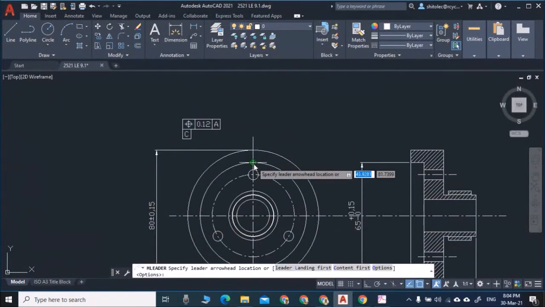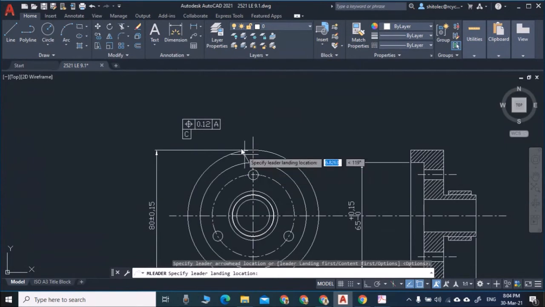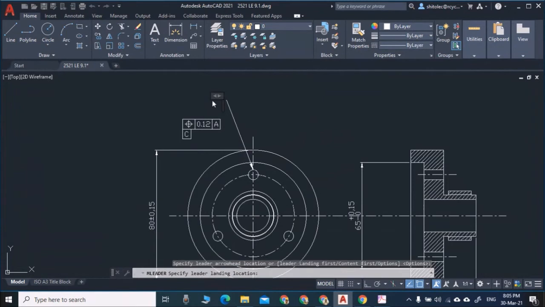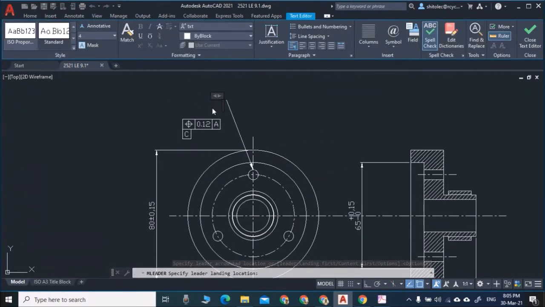So I will click it here and click from here because it is touching here, and click it here, and then you can write the text here. Yeah, see, here it will come. Now what is there? 3 holes. It must be capital: HOLE, 3 holes. Dia. DIA, dia 6.